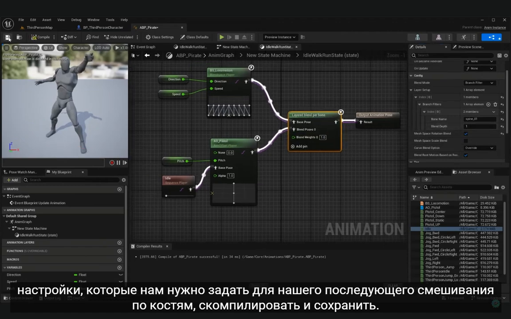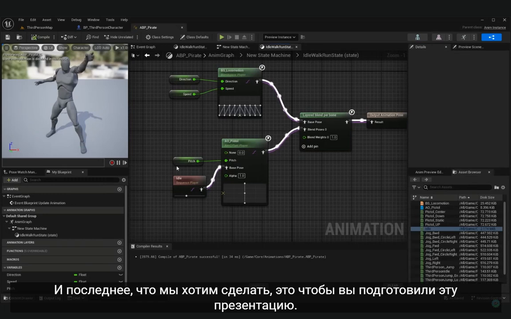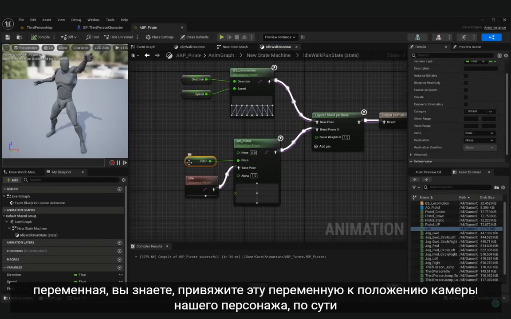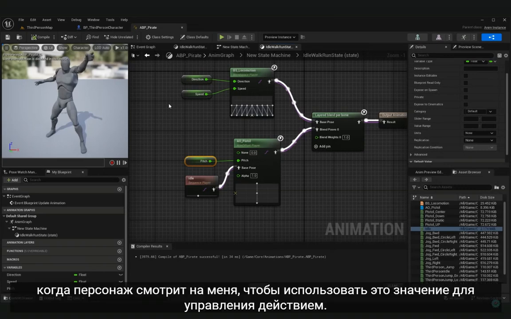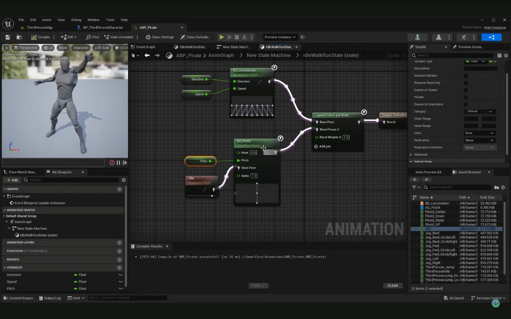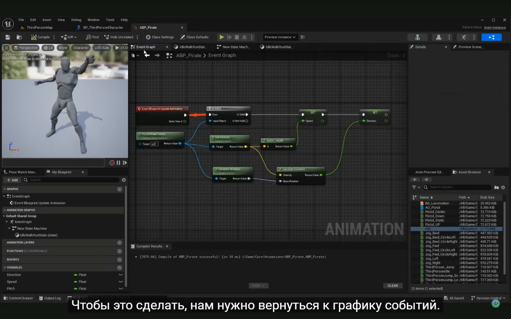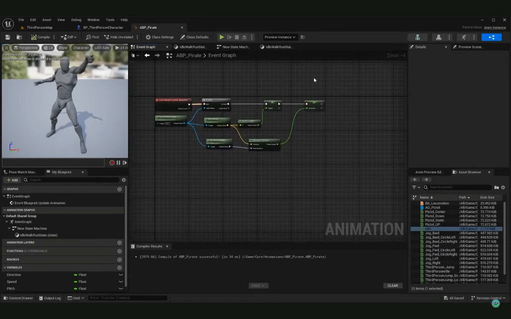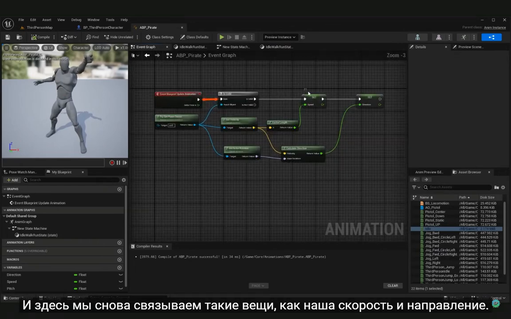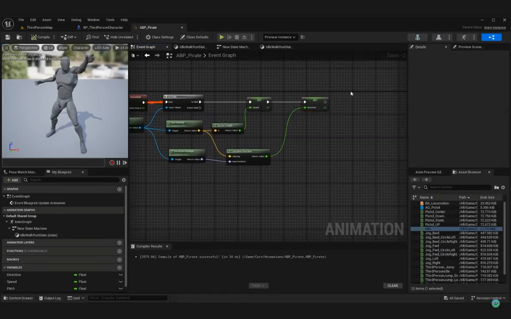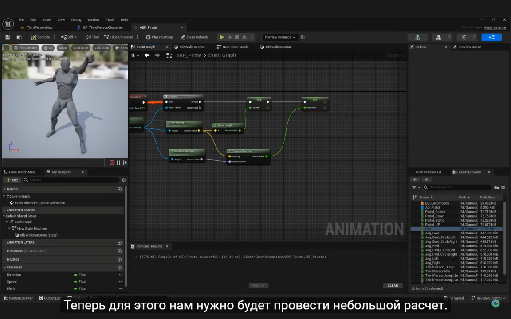We'll compile and save. Now the last thing that we want to do is we're going to set up this pitch variable. We need to bind this variable to our character's camera position. Basically, where the character is looking at, we'll need to use that value to drive our aim offset. So to do that, we need to head back over to the event graph. And this is again where we're binding things like our speed and direction. So we'll just need to set up our pitch. Now for that, we'll need to do a little bit of calculation.